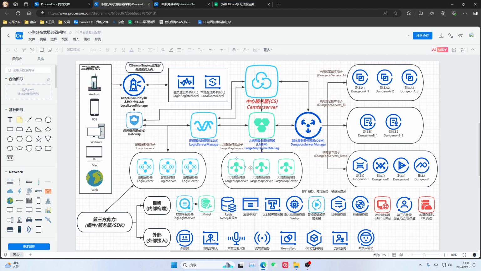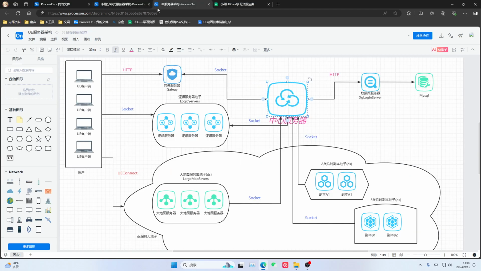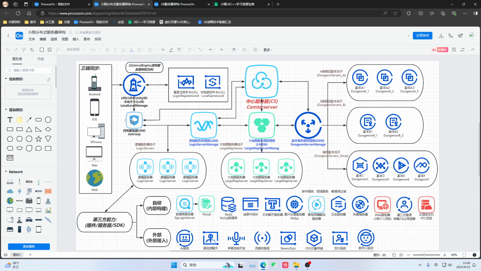Then next time you want to earn dungeon coins, we will open the dungeon coins for you. So the entire process is mostly like this for an MMOARPG open world online game architecture. That's roughly what it looks like. I think it's quite clear and simple.